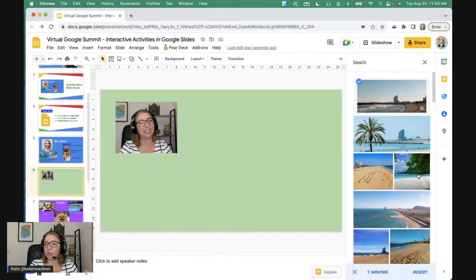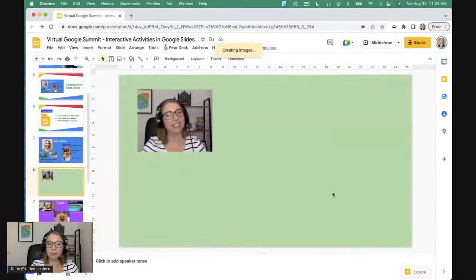I also like more tropical beaches that are not in the Mediterranean. So maybe I'll choose this one as well. So I can choose these two photos. I can see I have two selected. If I don't want those, I can hit the X. Okay, and start from scratch. And when I'm ready, we can insert the images.